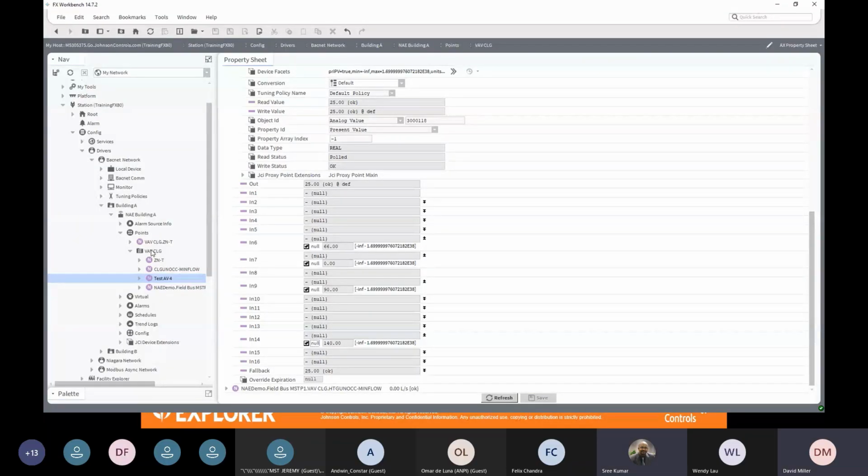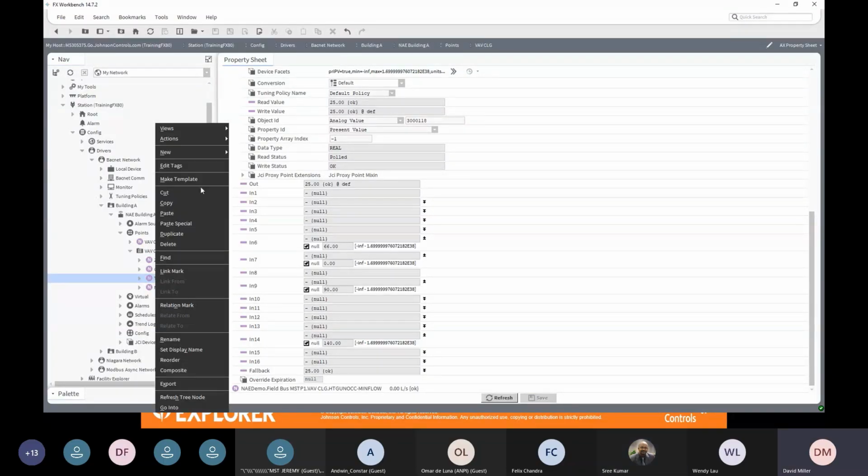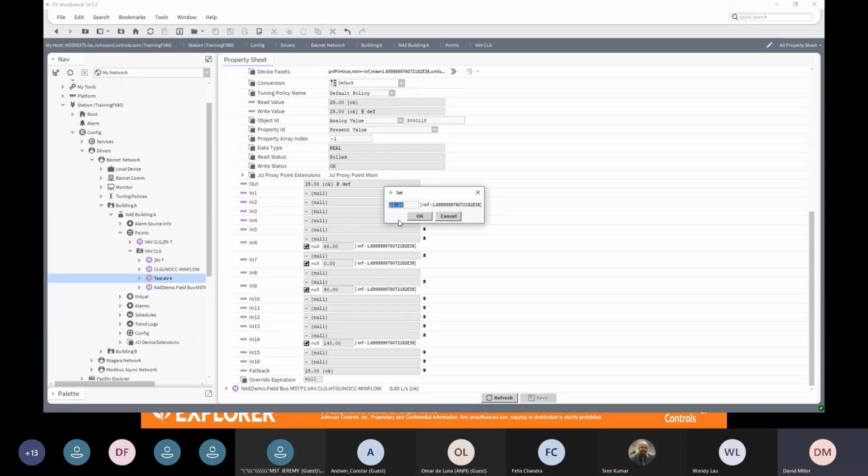What's the difference between set and override, David? Okay, so set. If we right click, action, set, and we go, say, 29, we're setting this fallback priority, which is the lowest priority of all. So when all other commands have been released, this is the value that will persist.